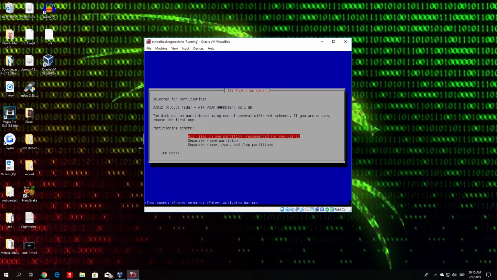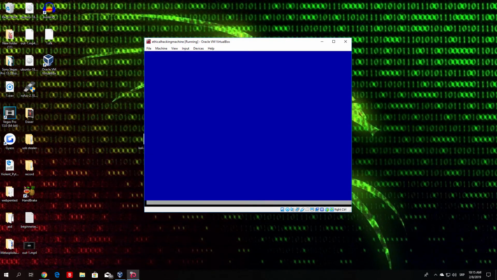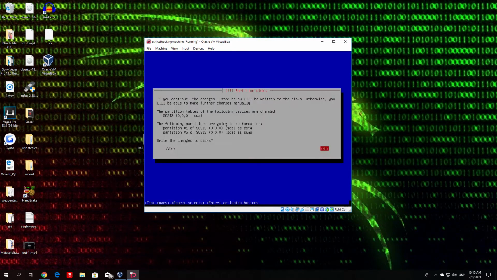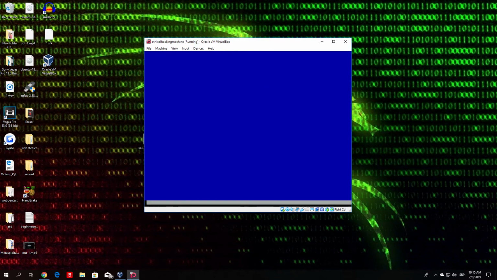And basically here it asks if you want to separate the home, var and tmp partitions, but for new users it is recommended to not do that. So basically we'll just go with all files in one partition. So select that option and click enter. And here it just basically re-asks us if we want to undo some of the previous configurations. We do not want that. We want to click on finish partitioning and write changes to the disk. And here it will ask us to write the changes to the disk, yes or no. We click yes.